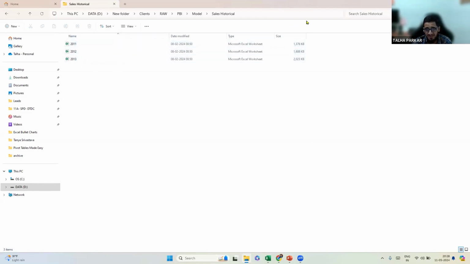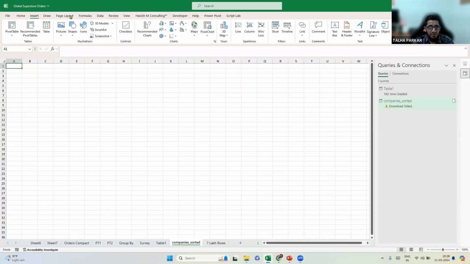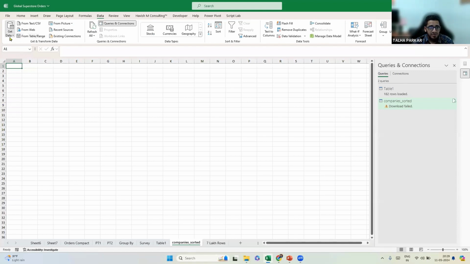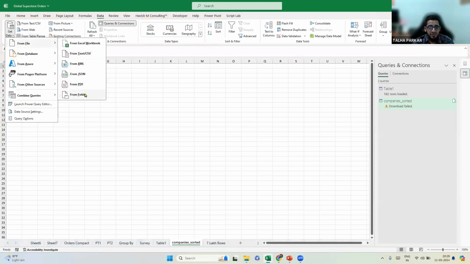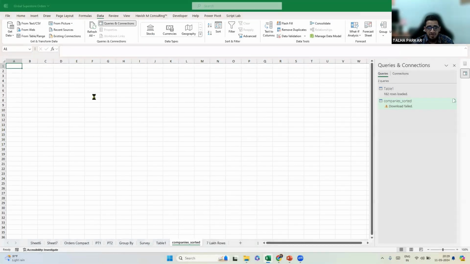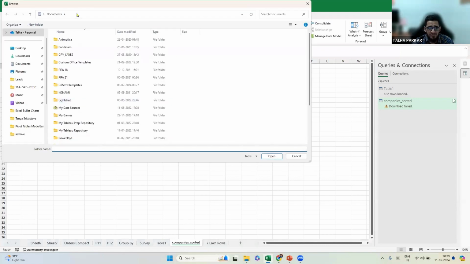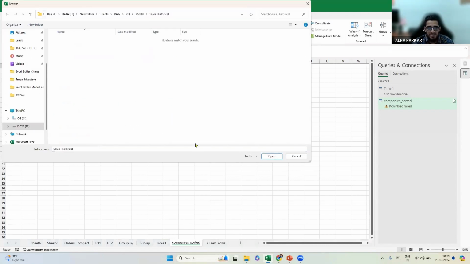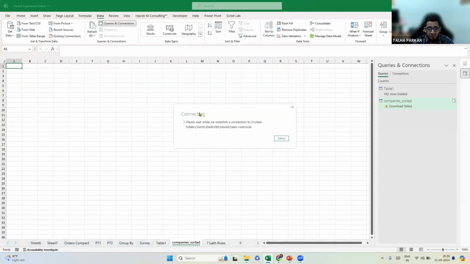You have three Excel files. Yes, sir. Okay, I'll just copy the folder path. I'll come back to Excel. I'll go to Data, and from Data I'll go to Get Data, From File, and From Folder. When I do that, I'll put in my folder path here, and now I don't see anything here because it is going to pick all the files from my folder.